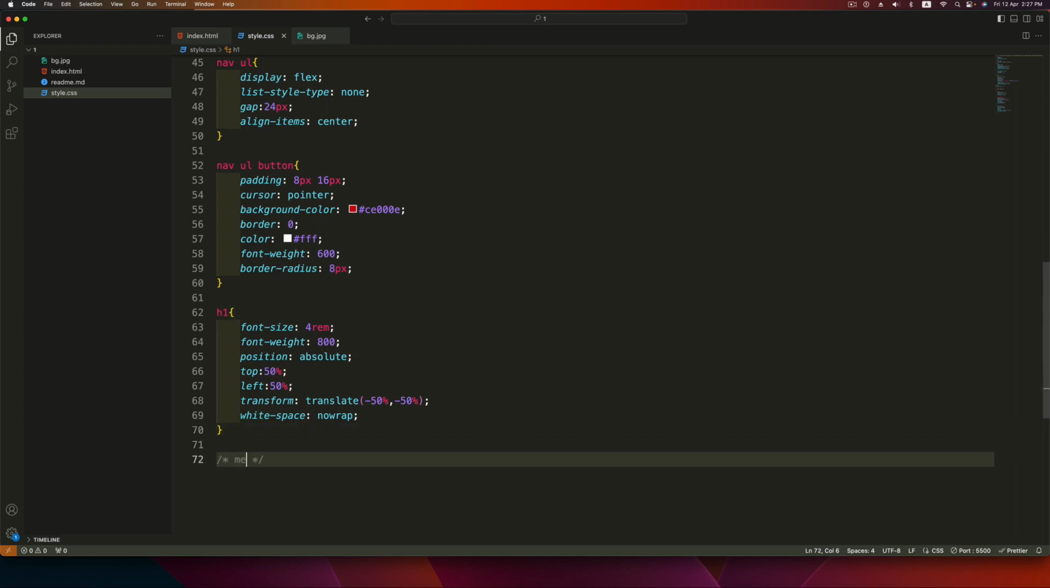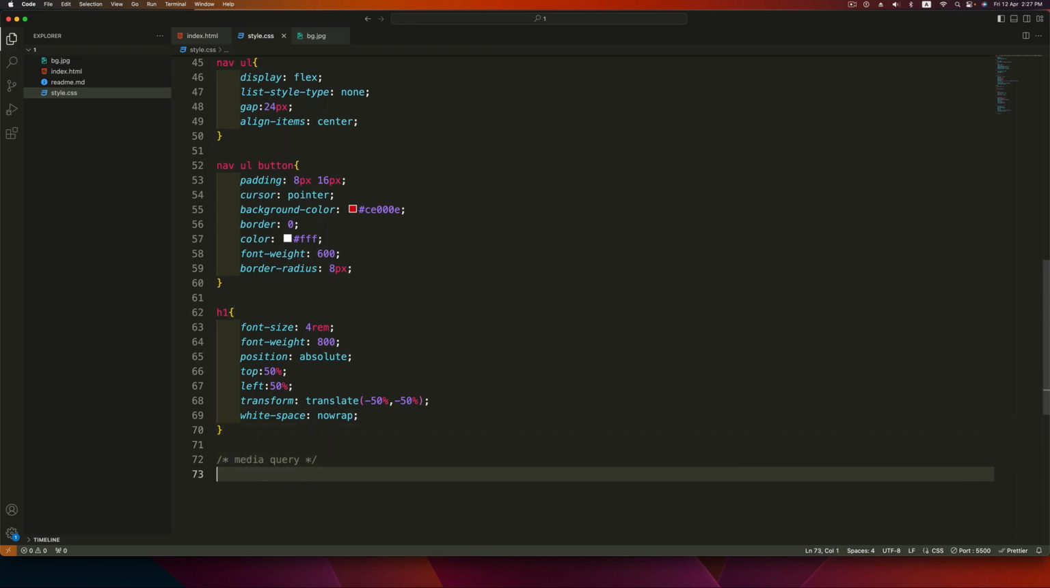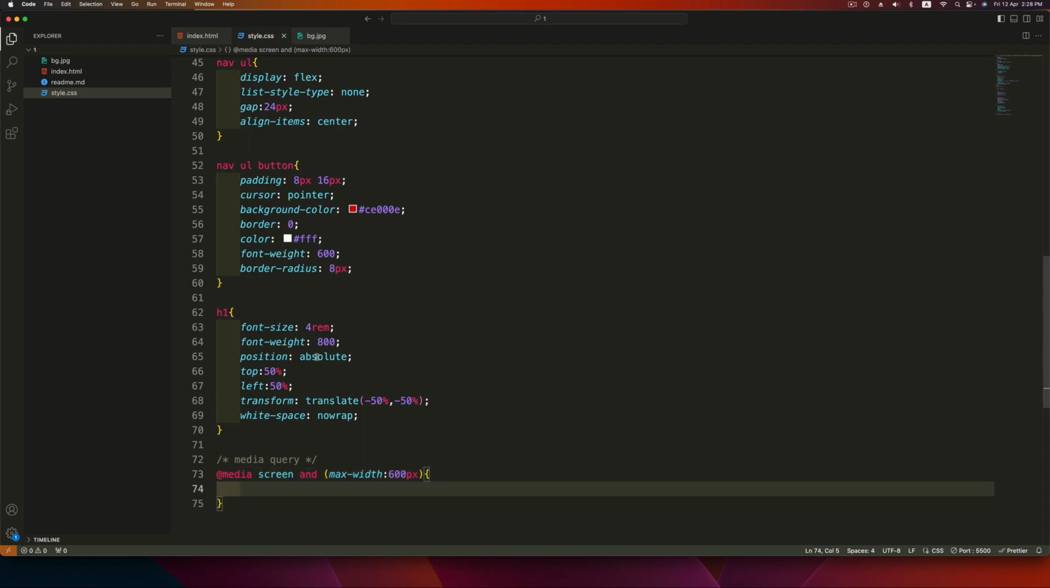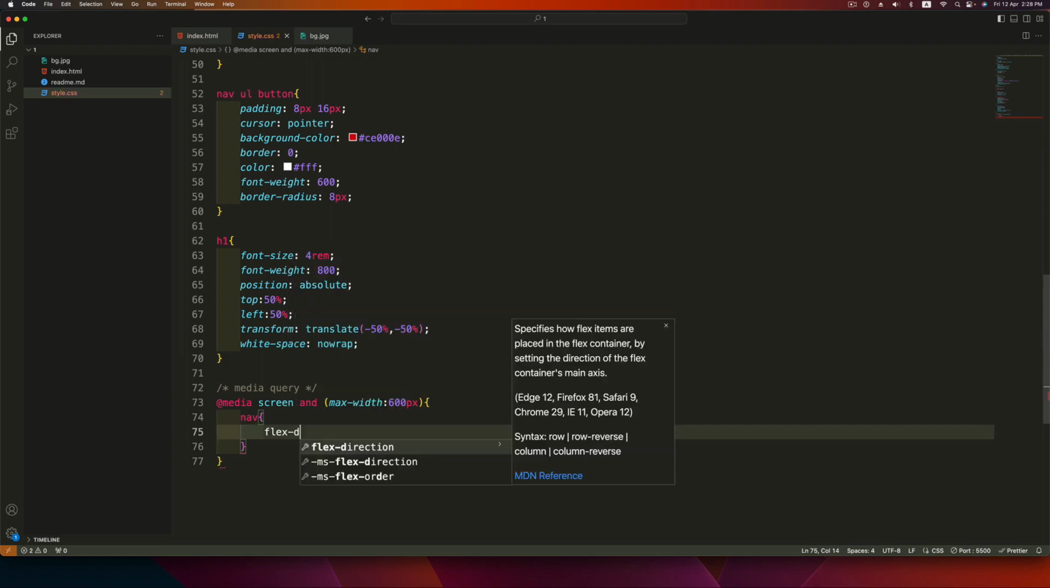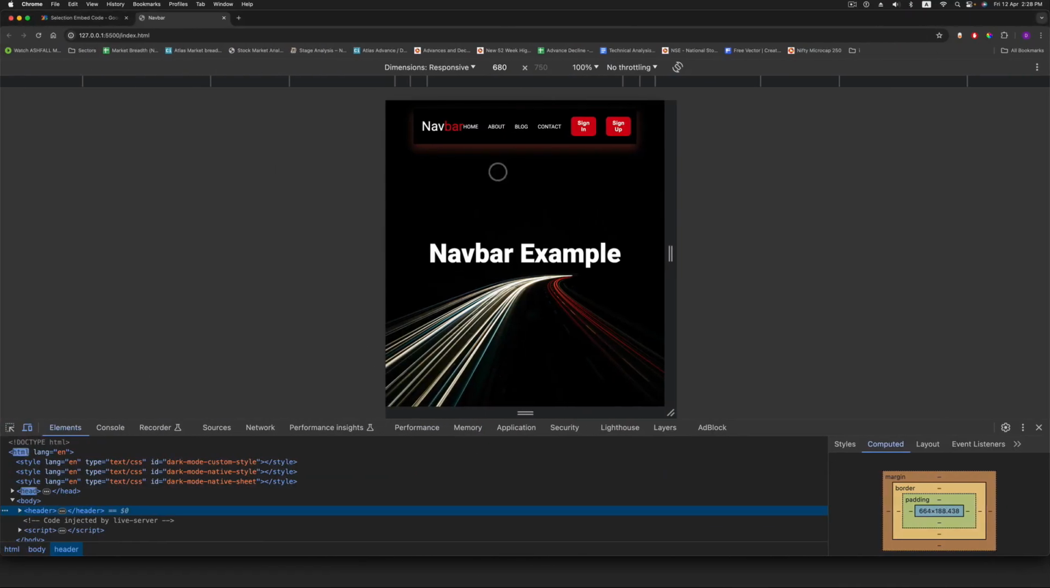So I'll use media queries, and I'm going to target the navbar when the max width is 600. Up to width 600 pixel, the desktop version will be displayed, and when the width is below 600 pixel, the mobile version will display. So I'll write at media screen and max width will be 600 pixel. Now inside this, first I'm going to change the flex direction to column. So let's see what happens.